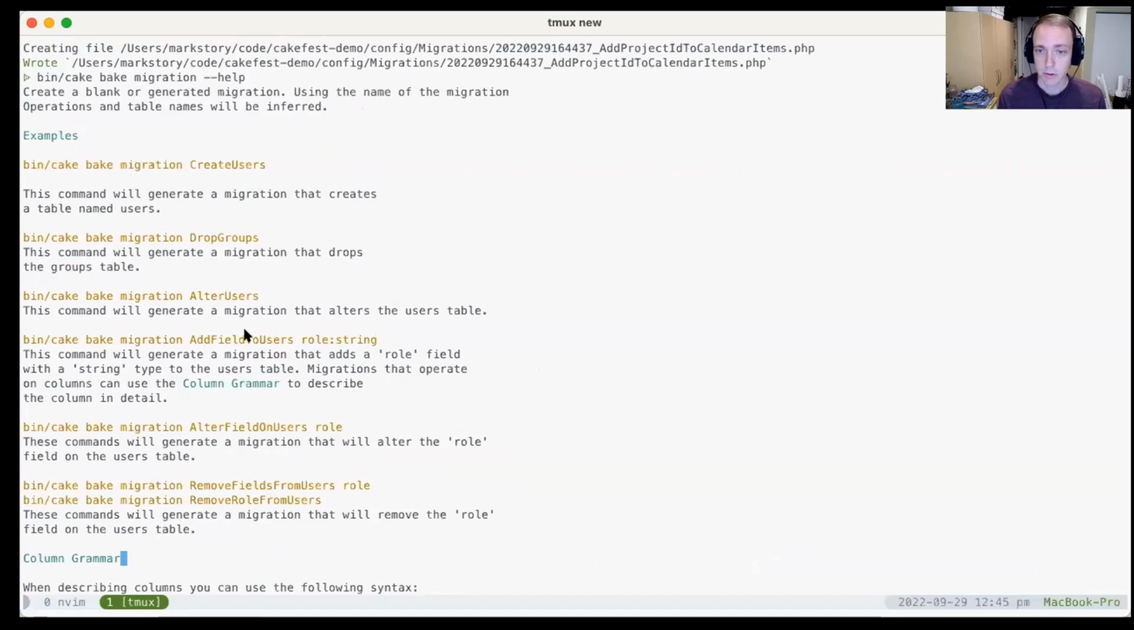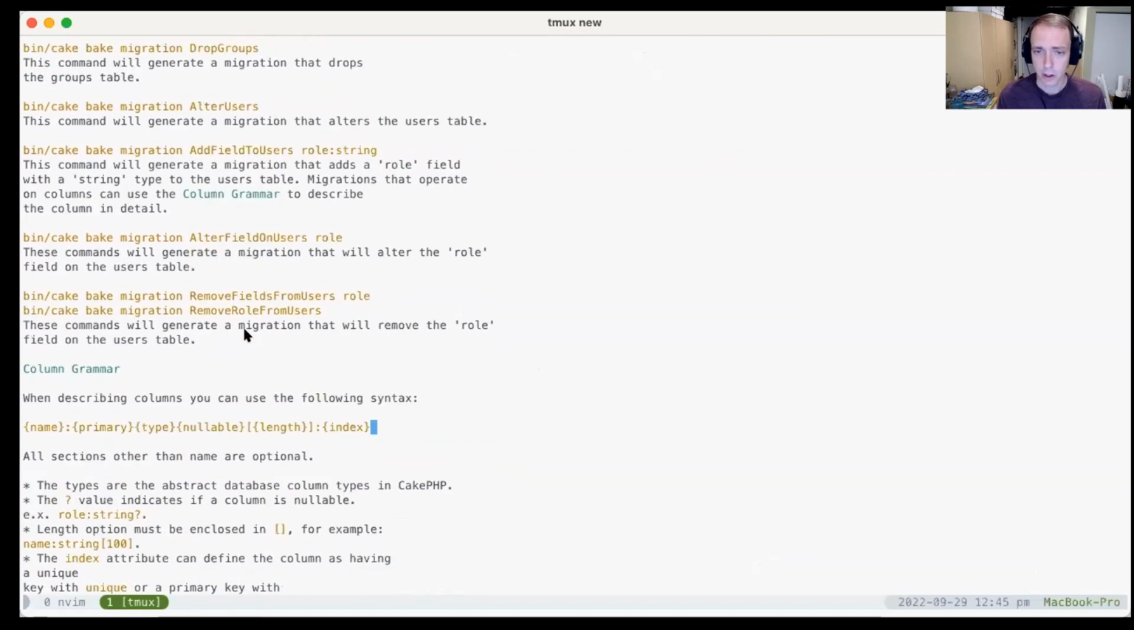I don't know if you can see my mouse, but you can add fields, you can alter columns, you can drop columns. And then there's this idea of a column grammar. So you can indicate the name of the column, the type of the column, and whether the column's nullable. The nullable is a question mark. And you can specify the length for, is it another custom keyword?